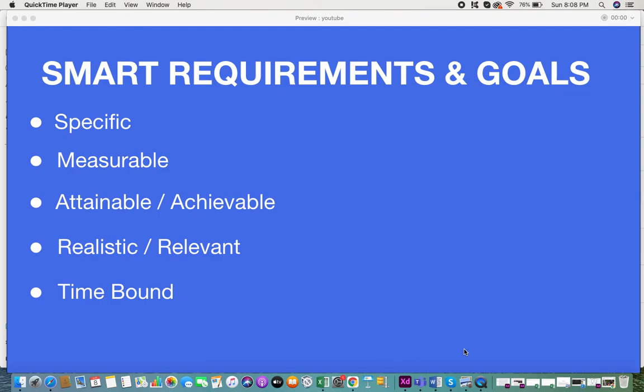The last one is making sure that the requirement is time bound. Always set up a timeline so that you would be able to achieve the requirement within the time. It's always best to give commitments to your client within a deadline rather than to exceed it. So it's best to make sure that your requirement can be achieved within your project deadline. These are the different ways in which you can specify your requirements, and that's how you make your requirements and your goals smart enough.